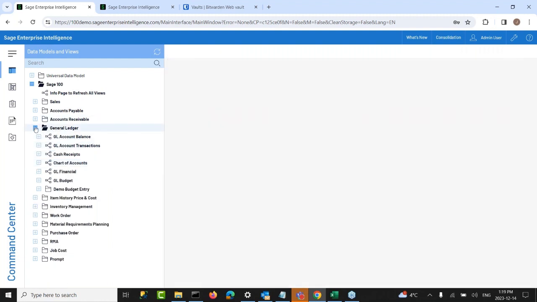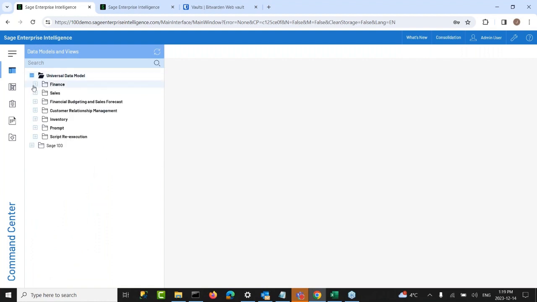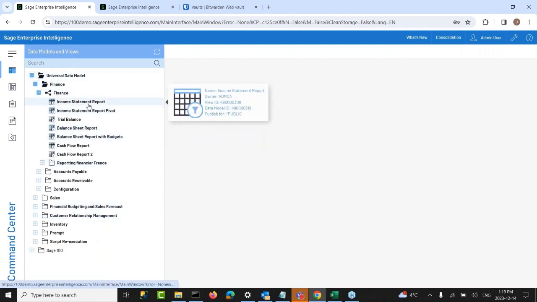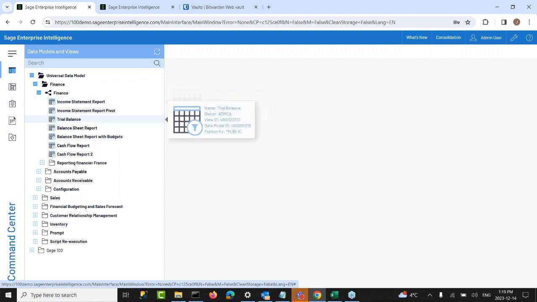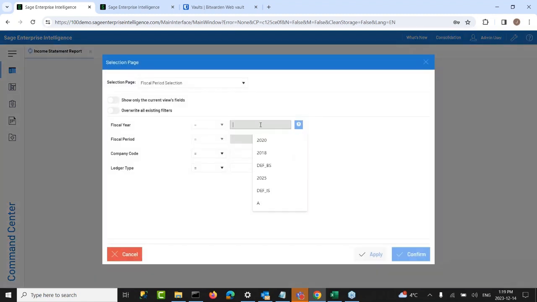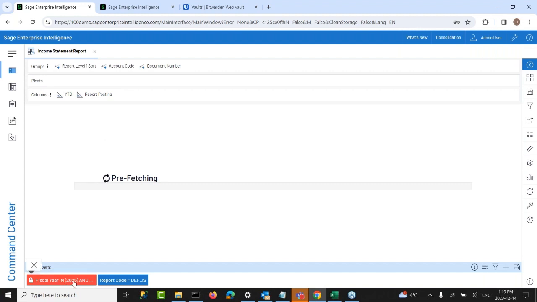Now let's have a look at some of the advanced financial reports which are also offered with the universal data model. So we have reports like income statement, balance sheet, cash flow. If I open one of these, we'll see what they look like. I'm going to filter using the selection page again, and that will make sure that I see the data only for the selected area.